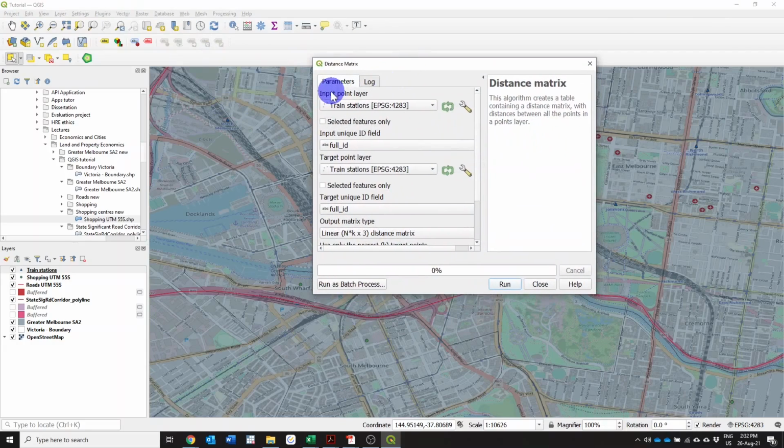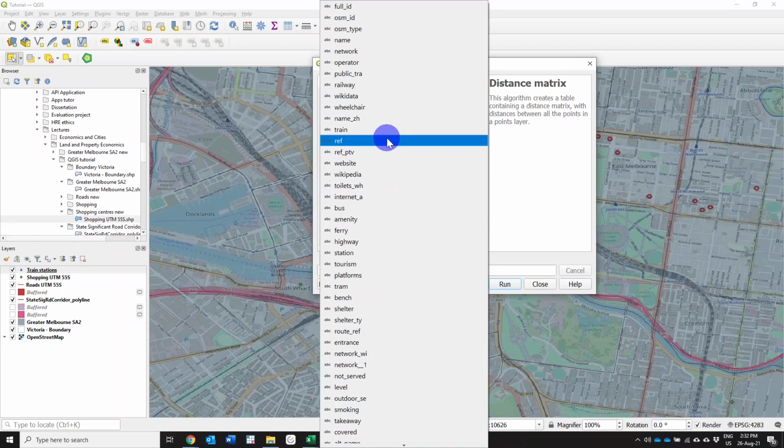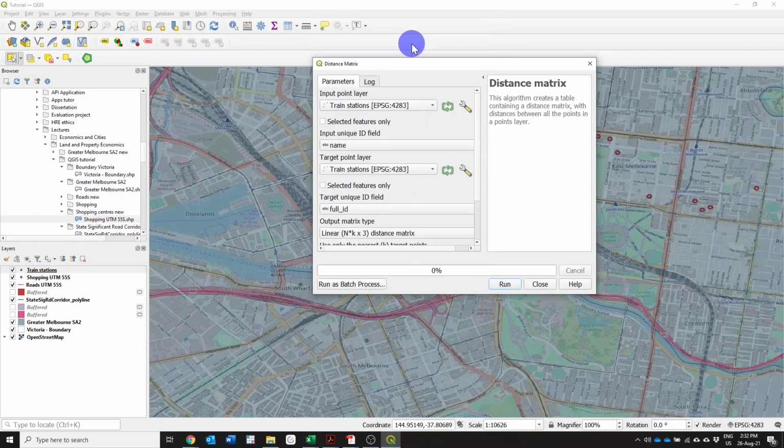So the input point layer is the layer that contains your starting point, the point from which you want to measure your distances. So you have your trains, unique IDs. So we can have our full IDs for the trains or train stations. I think train stations would be awesome. So let's say name. Let's just confirm that that is the case.